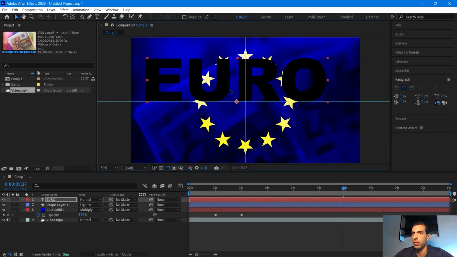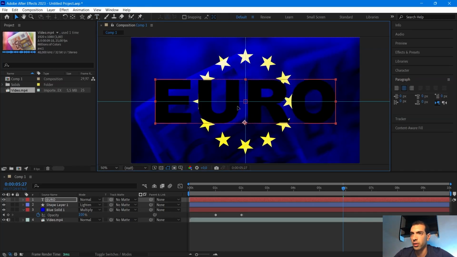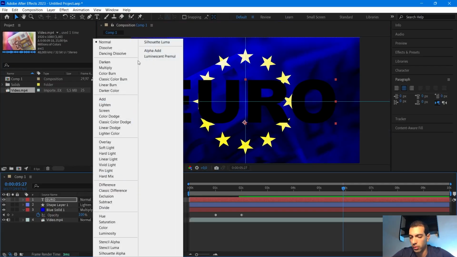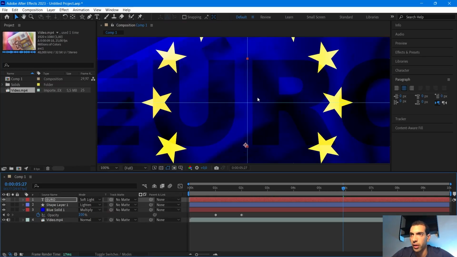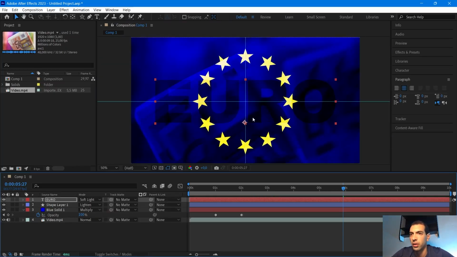Using selection tool, I'm gonna move it. I can press Control and place it exactly in the middle. This is exactly what we want. The text in the middle. And I'm gonna change the blending mode from normal to soft light, and we get this effect. I think this looks good.